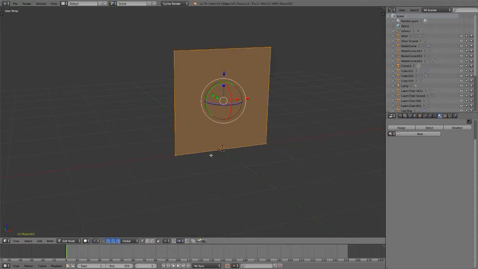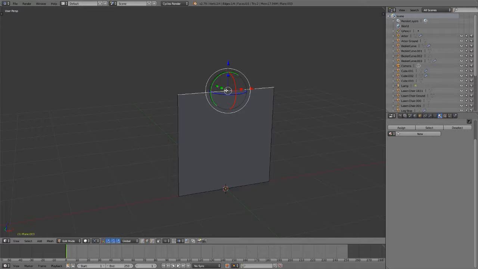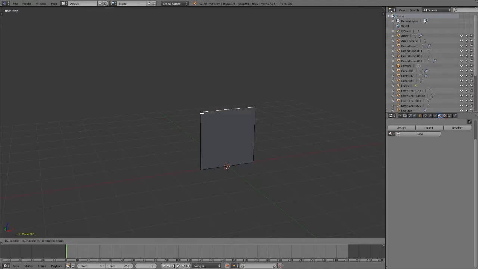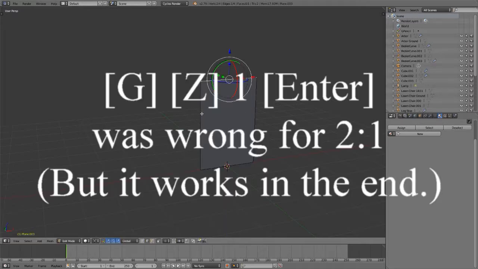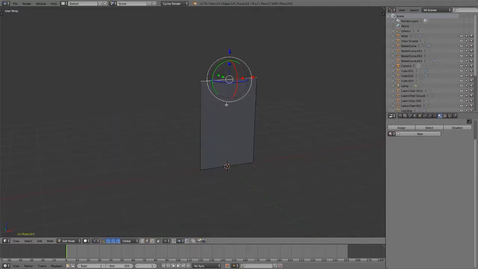Now G Z 1 to lift this to the ground. Control Tab E, get into edges. I want to make this twice as tall as it is wide. So G Z 1, that's very simple. And in just a moment, I'm going to do some other nifty things to curve it upward so that we can get the famous curve of an Adirondack chair.